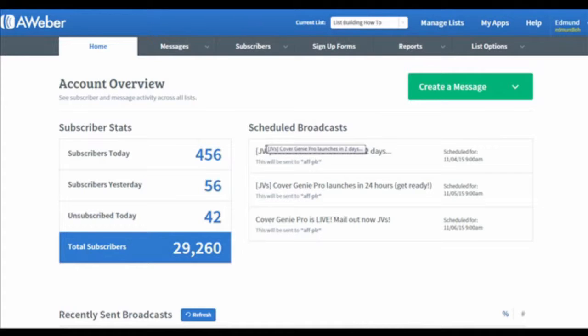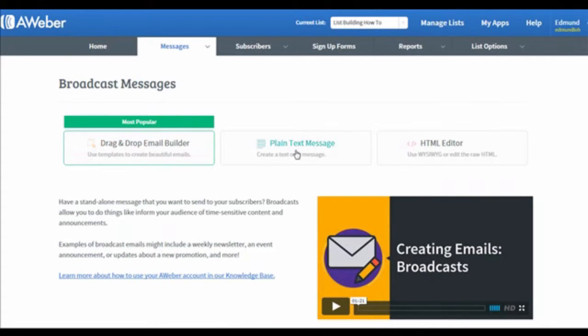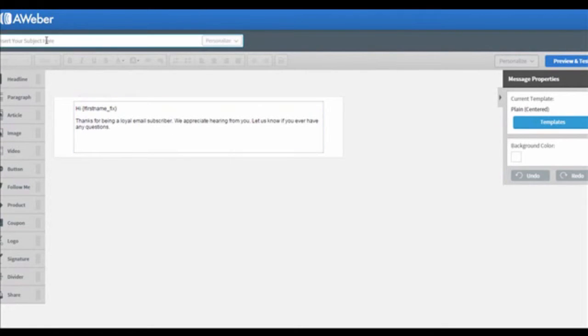Without further ado, let's get started. When you've logged into your AWeber account, move your cursor to Messages. You will then see the Broadcasts option in the drop-down menu. Click on it and wait for it to load. You will see three options on the page: Drag and Drop Email Builder, Plain Text Message, and HTML Editor. For this case, I will choose the Drag and Drop Email Builder as an example.